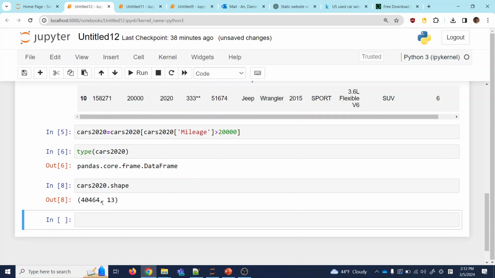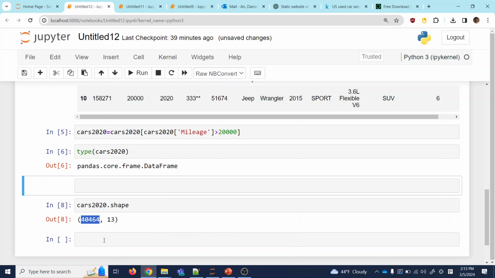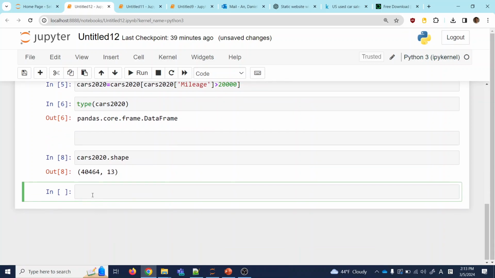Okay, so what does this say? It says there are 40,464 cars that are selected from a record of 160K cars, okay? So we're now going to assume that that's our population, all right? So let's look at the histogram of the, let's generate some histogram to see the price range.